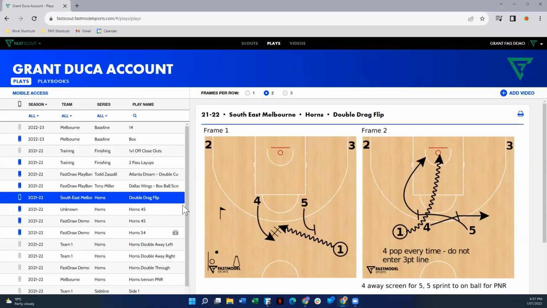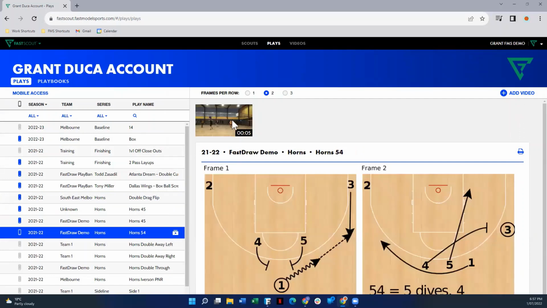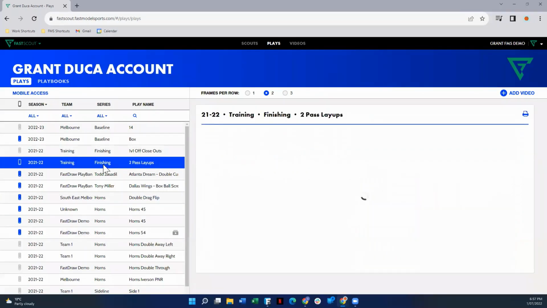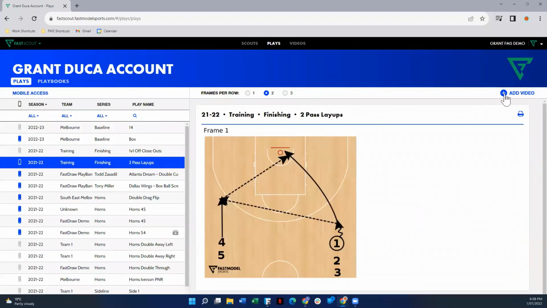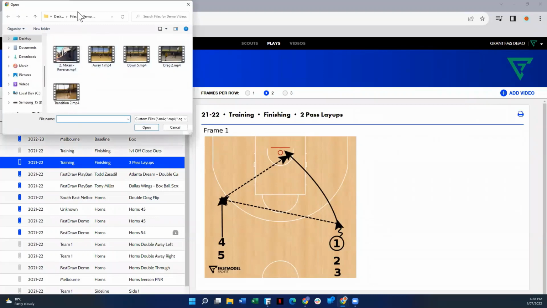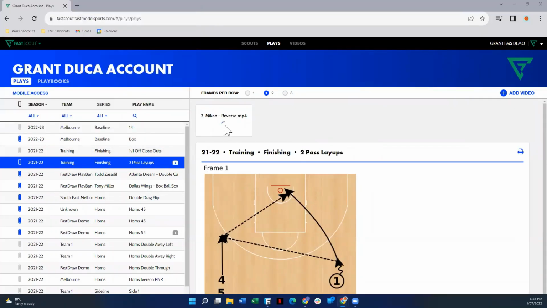Now, we can also add video. So this icon here shows that I've attached a video to this play. To add a video, we can go into two parts layouts, simply go to the add video button from computer. And then we've got some files. So we'll just say this mic and drill, select the video, and it will start to upload.